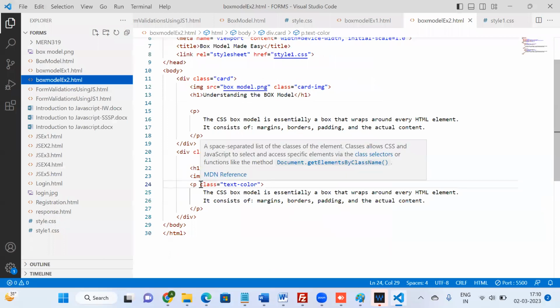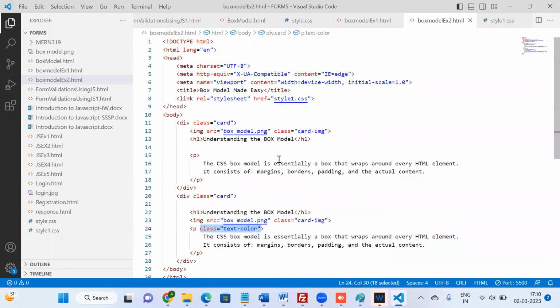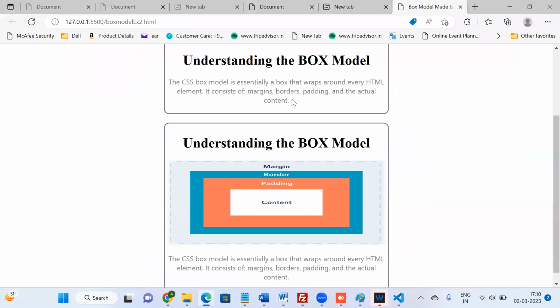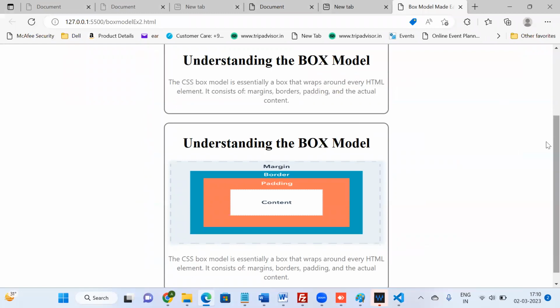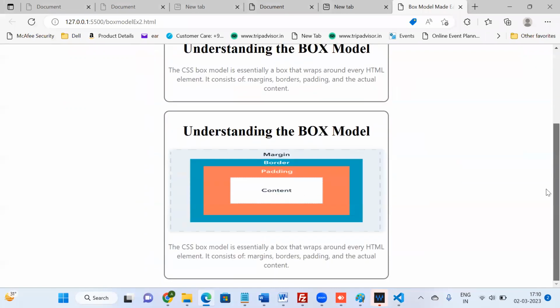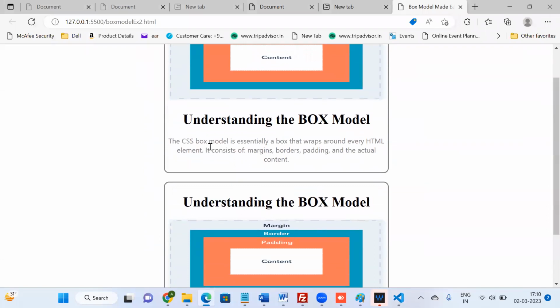Simply, you can call this, and here you can mention it in the first div also. So now if you come to check the output, you can see the content has been written this way. The color is now different from the first one. The heading is in black color in a different font, and here it is in blue.